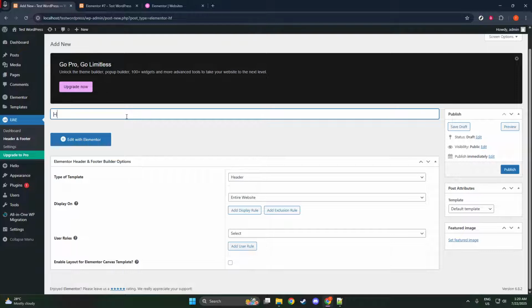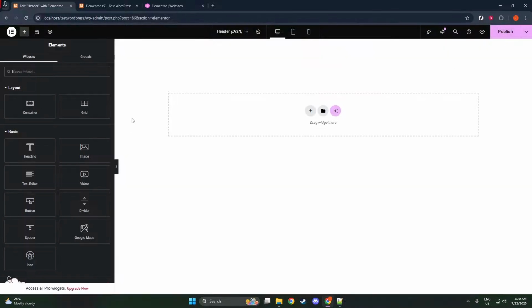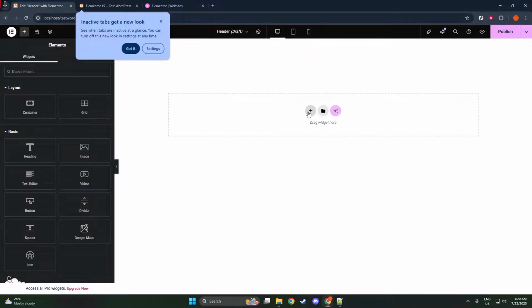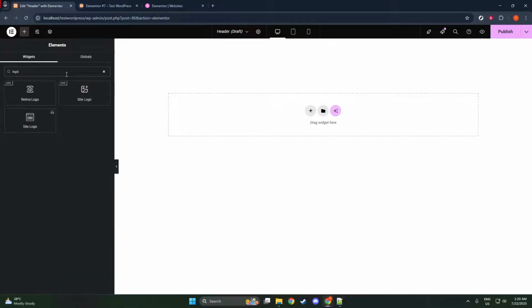Once your header template is set up, it's time to get creative and start designing. Click on Edit with Elementor on the header template you just made. This will open the Elementor Drag and Drop Page Builder. Here, you have complete freedom to design your header. Utilize widgets like Site Logo, Navigation Menu, and Search to create a functional and visually appealing header.